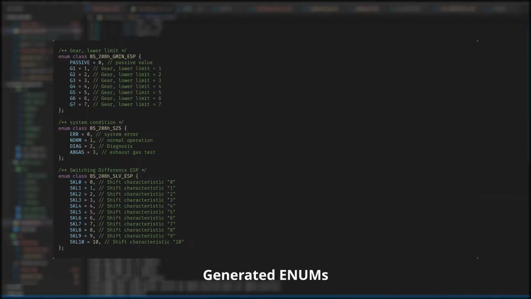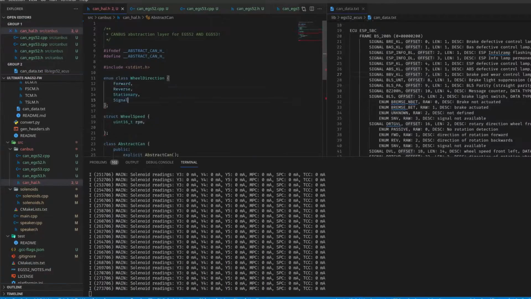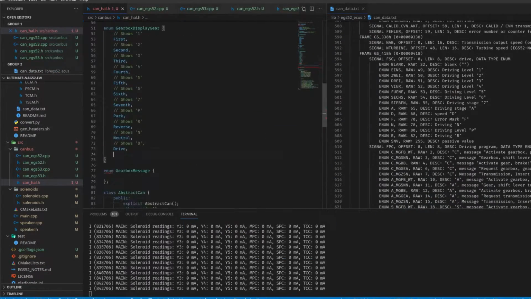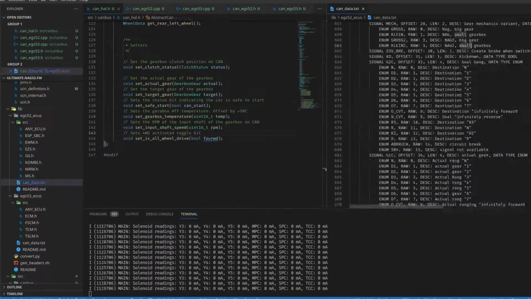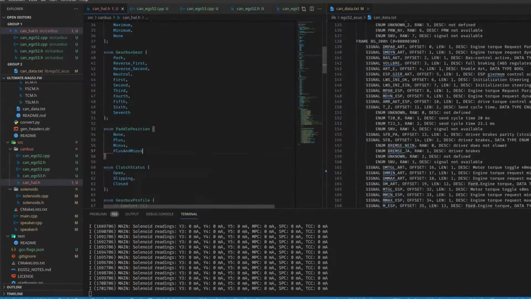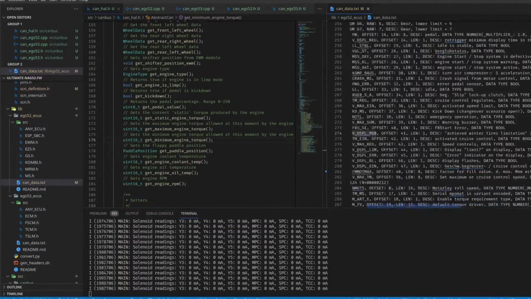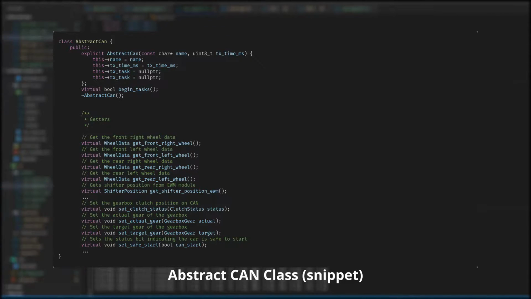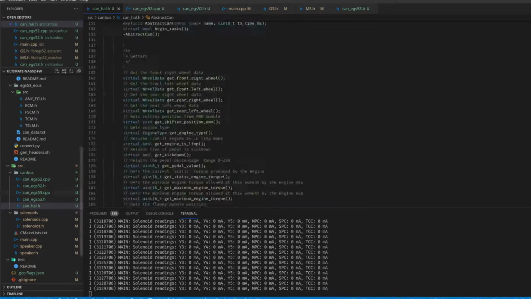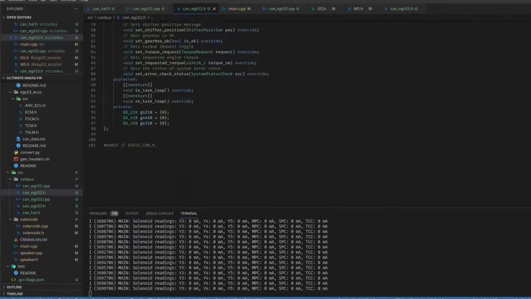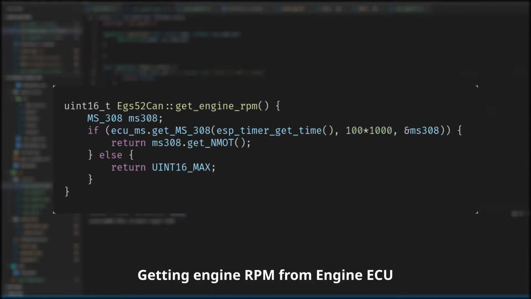Next, I decided to create an abstraction layer for interfacing with CAN. This way, both EGS52 and EGS53 versions of my TCM can use the exact same codebase for core logic such as gear shifting, and the CAN abstraction layer just acts as a translator between the two different CAN networks. Part of this abstraction layer comes from creating custom methods in an abstract C++ class for retrieving or setting certain values on the car's CAN network. Then, for testing with my car's CAN network, I wrote the implementation of this abstract class for EGS52 compatible vehicles. Here is an example of what that implementation looks like.